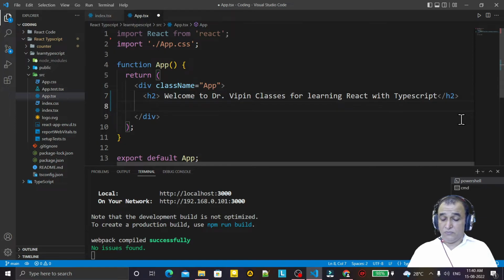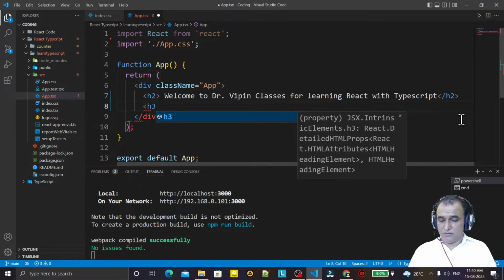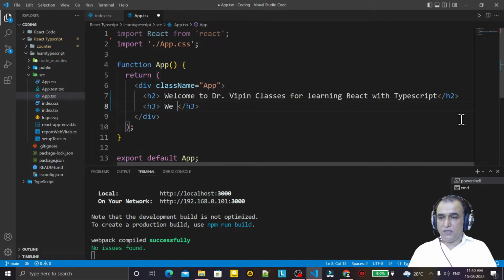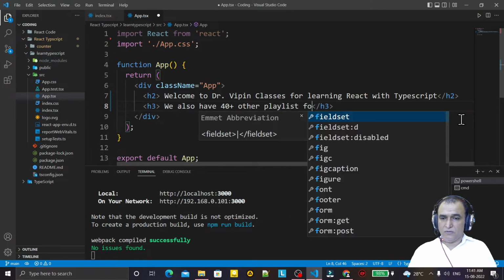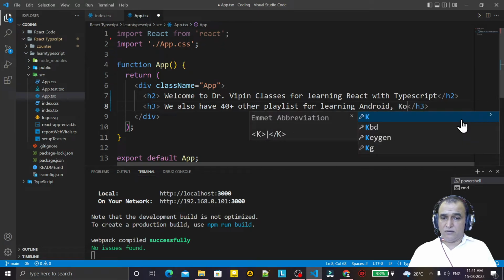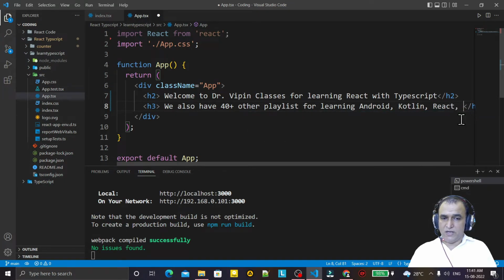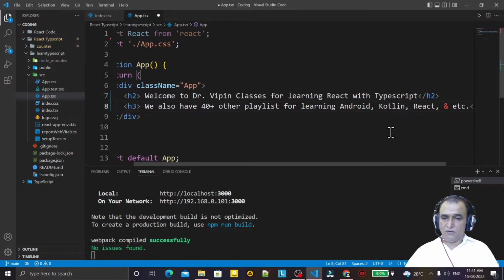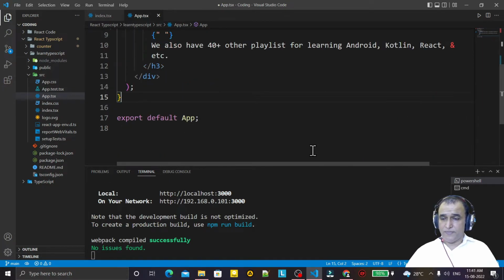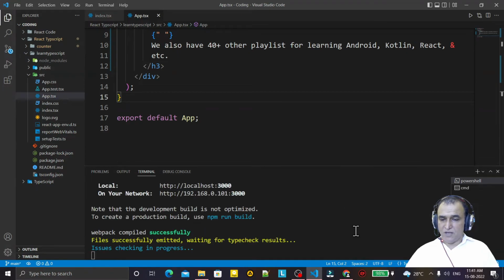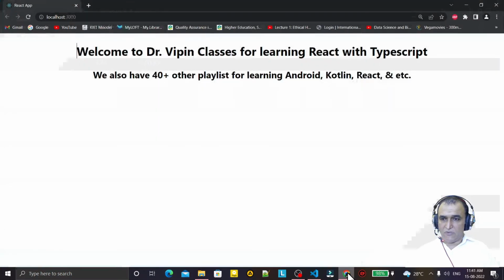Then we can also write some other data: that we also have 40 plus other playlists for learning Android, Kotlin, React and etc. Like that we have this, and I save this, and after compilation we will see the output. You see, welcome to Dr. Vipin Classes for learning React with Typescript. We also have 40 plus other playlists for learning Android, Kotlin, React and etc.